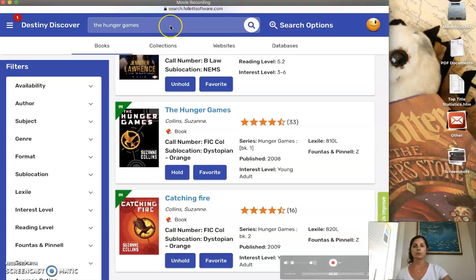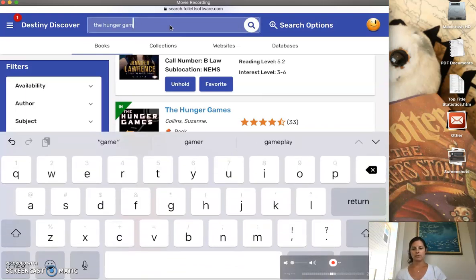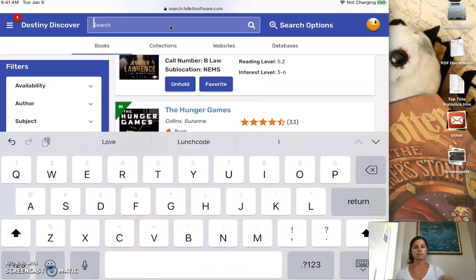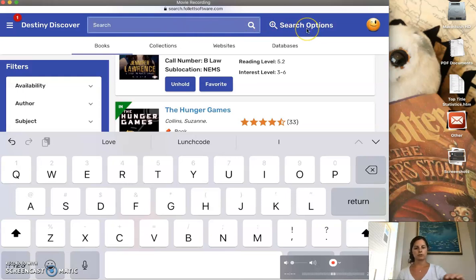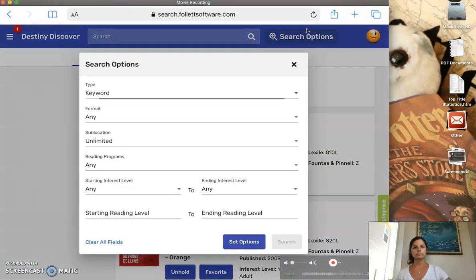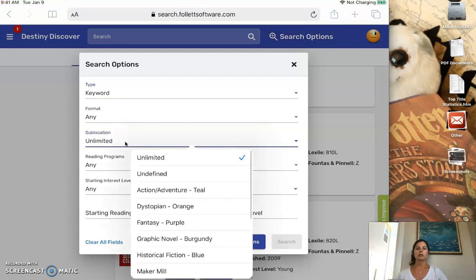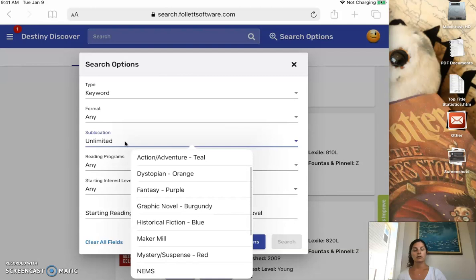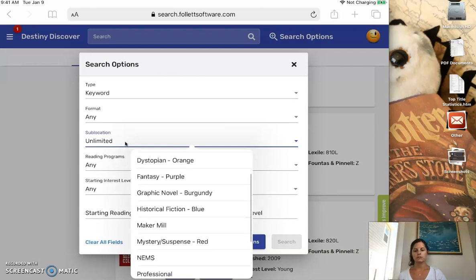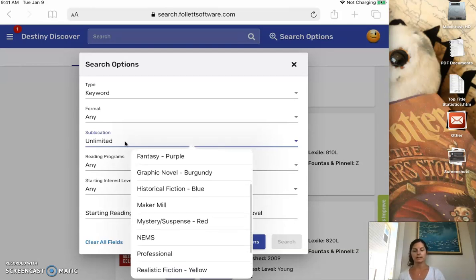So I'm going to go up here to our search bar, and I'm going to delete the title, The Hunger Games. And I'm going to go over here to where it says Search Options. If I go to Search Options and I come down to this drop-down menu, Sublocation, this shows me all of those different genres or categories for fiction. So I can see here action adventure, that's in the teal section. Dystopian is in the orange section. Fantasy is in the purple section, and so on.